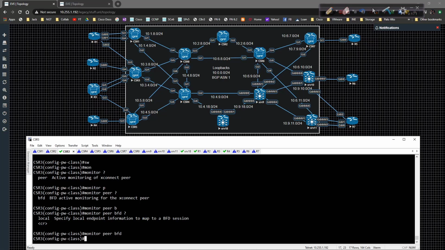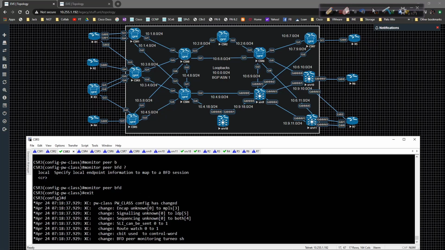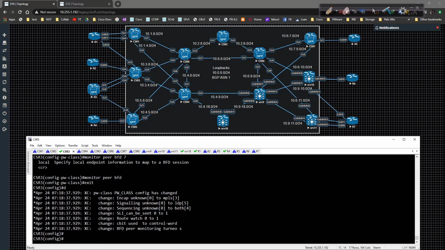And what we're going to do is go in and apply the Pseudowire class. Now you can see that when we do these things, because we have debugging turned on, anytime there's a manipulation, there's going to be capabilities turned on. So you can see how all of a sudden we're changing the signaling from unknown to LDP. We're changing the sequencing from unknown to both. So you can see that we're turning on flags in the Pseudowire and the Xconnect header, and the route watch is set from 0 to 1. The C bit, or the control bit, used for the control word, and so on and so forth.